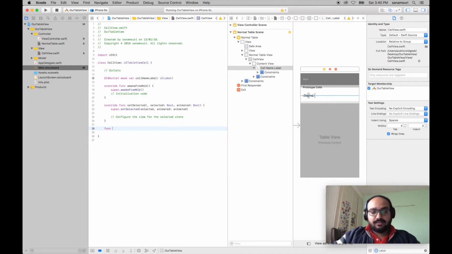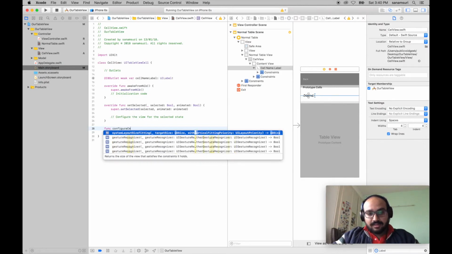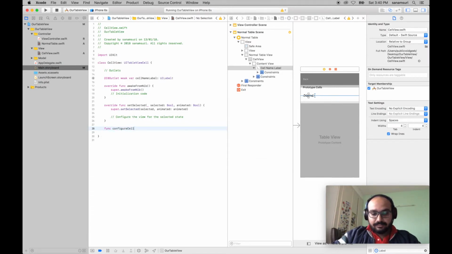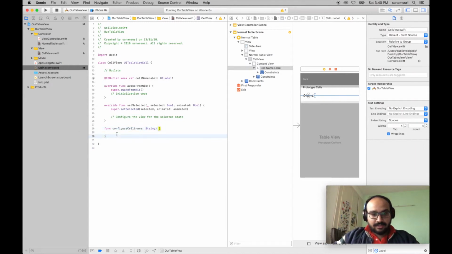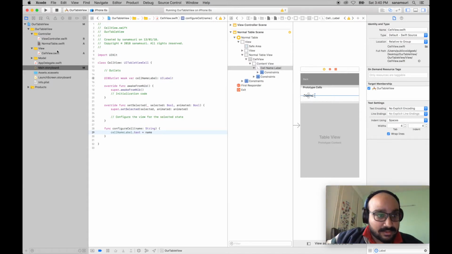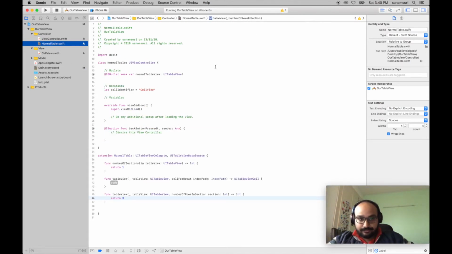Now the function to configure this cell. I'm just gonna call it configure cell, and it's gonna have one parameter which is the name. Name of type string. So we're just setting the name label dot text is equal to name. So whatever name we are passing, we're gonna set it as a text for this name label.